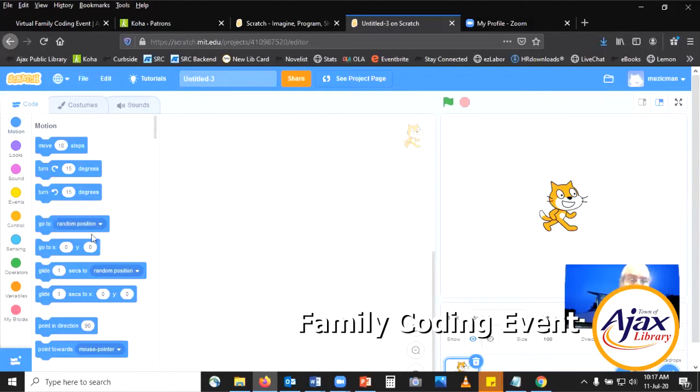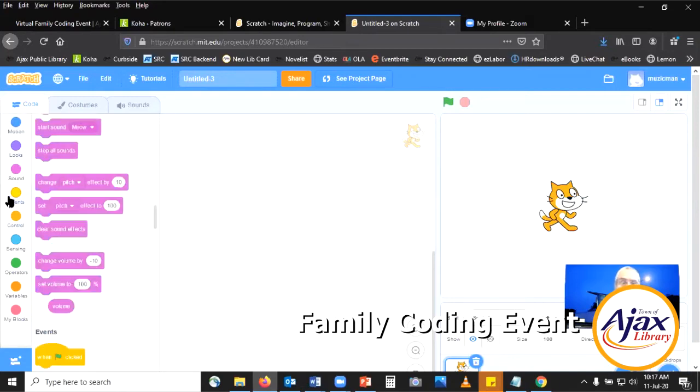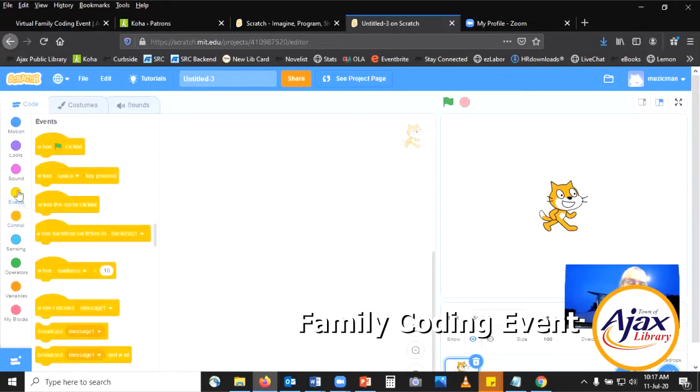So which block do we drag? There's a lot of different colors. You've got motion, you've got looks, you've got sound, you've got events. And if you click on events, the little events icon, all of the blocks are orange because those are event related. And when you click on a flag, that's an event.